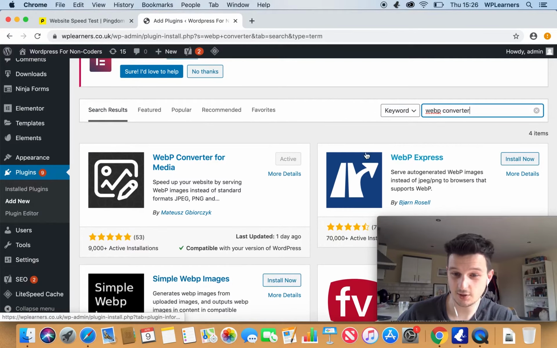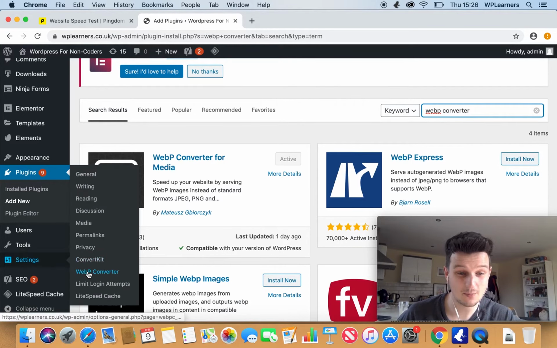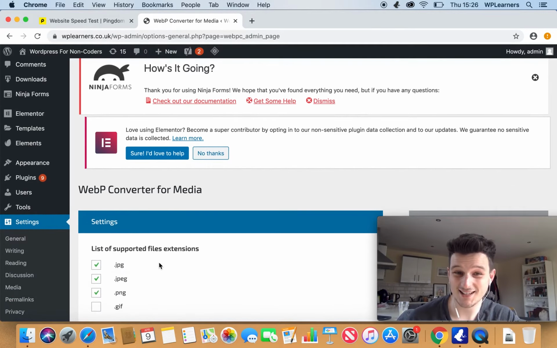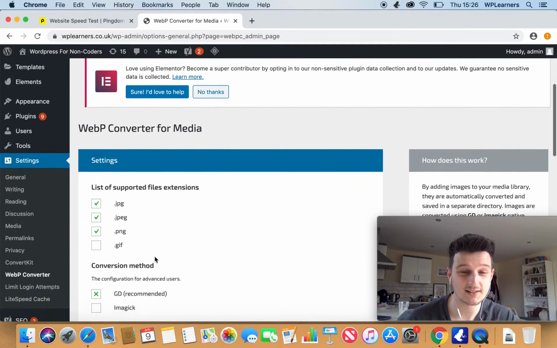You can see on the other ones, the install now button. You just need to click that, and then there'll be a blue button that says activate. Once you've done that, it will show up in your settings, WebP Converter. And if we go into this section now, there's just a few basic settings that you need to change to get this to work.